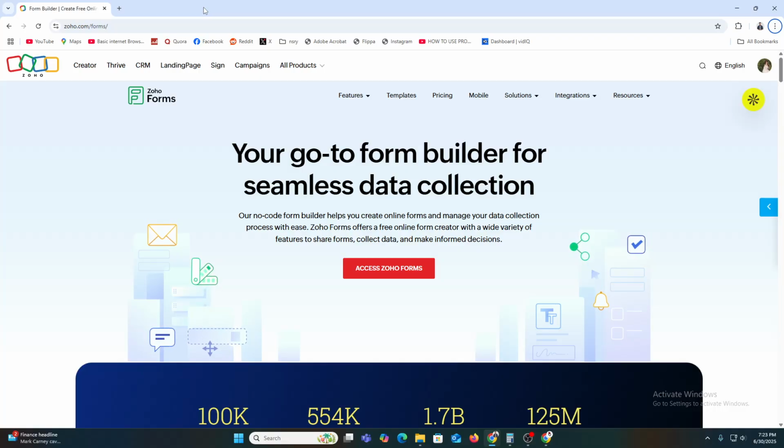I will walk you through exactly how to use Zoho Forms step by step, even if you are a complete beginner. Zoho Forms is a powerful online form builder that helps you create forms for your website, business or organization with no coding required. By the end of this tutorial, you will know how to create your first form, customize it and share it to start collecting responses. So without any further ado, let's get started.